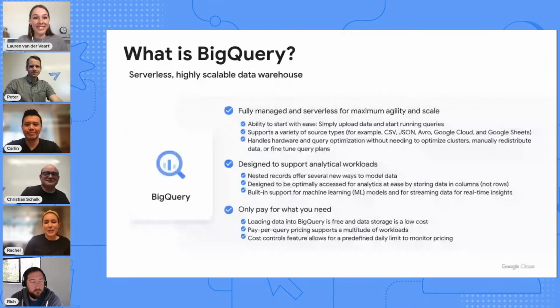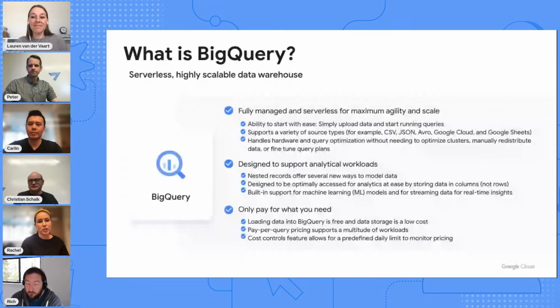So BigQuery, what is BigQuery? We'll talk about what BigQuery is, and then we'll talk about the additional functionality that we've added to our BigQuery connector on the next couple of slides, and then we'll see a demo of what you can actually do with this additional functionality.